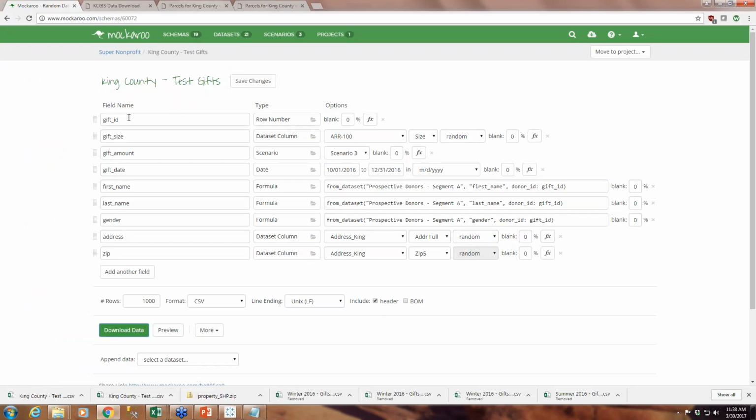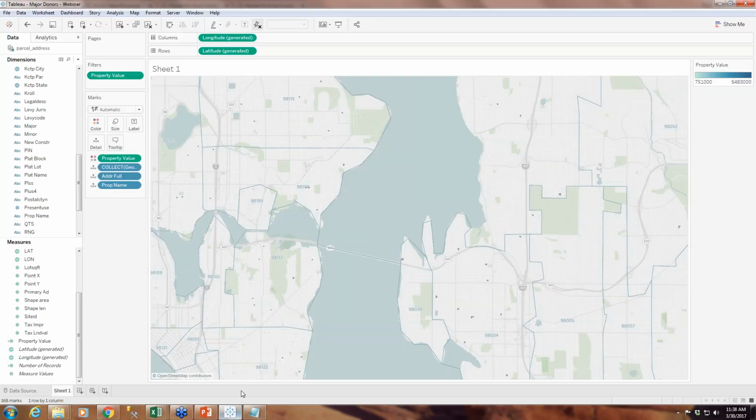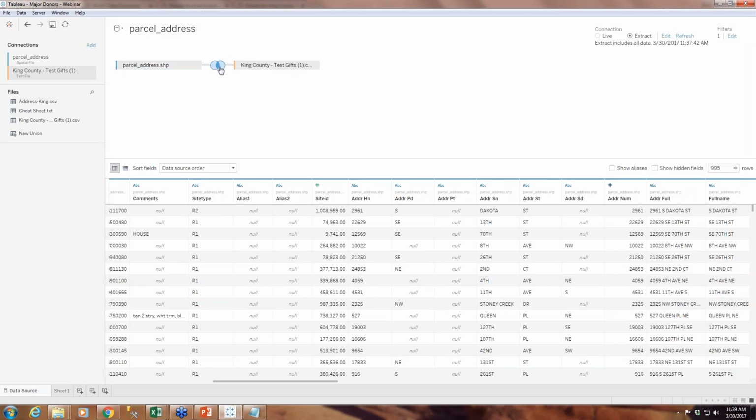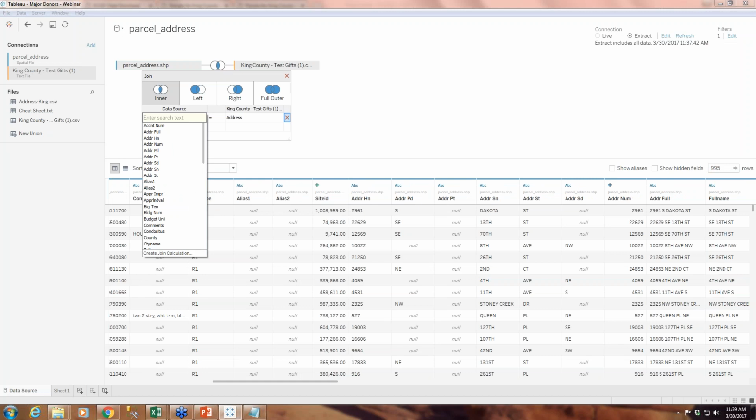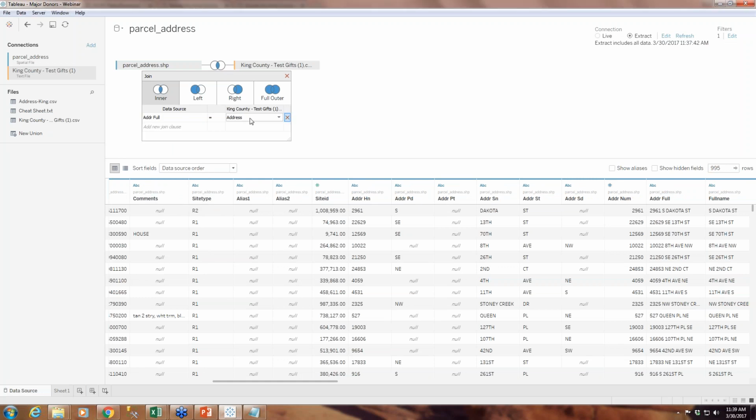So over here, this is a pretend address. I think if we go back to data source, here we can just show how that join happened. Yeah, so in here, I'm joining on address full in the shape file, and I'm joining on the field I just called address in my export. And anytime you add a second data source in Tableau, this join will automatically pop up.